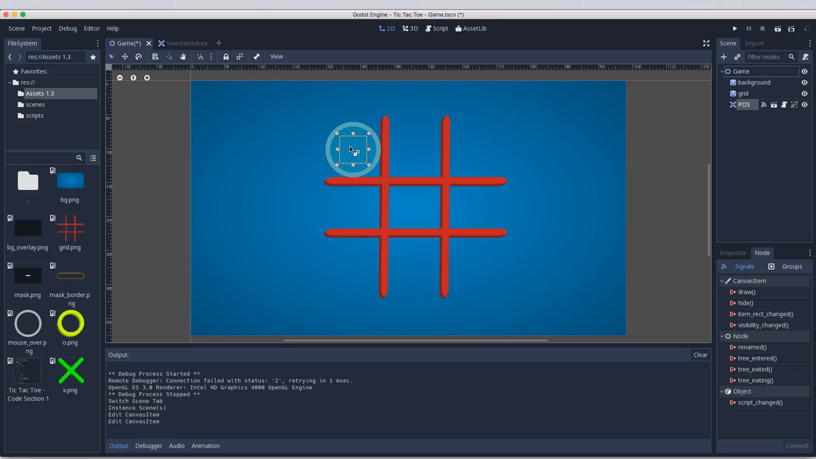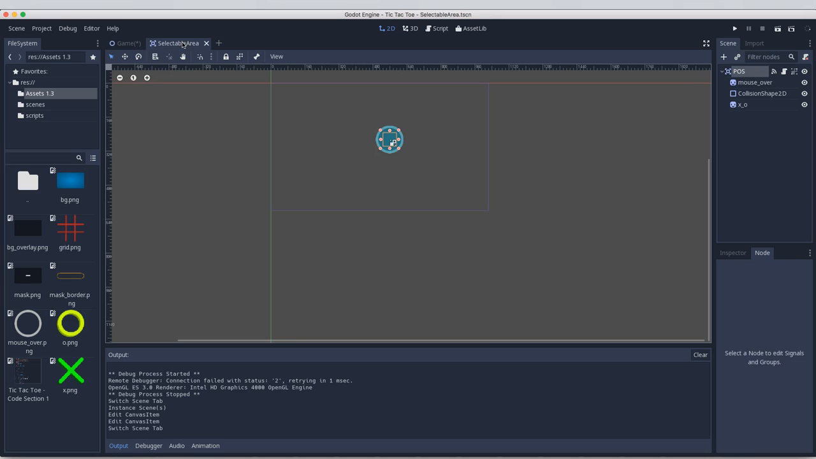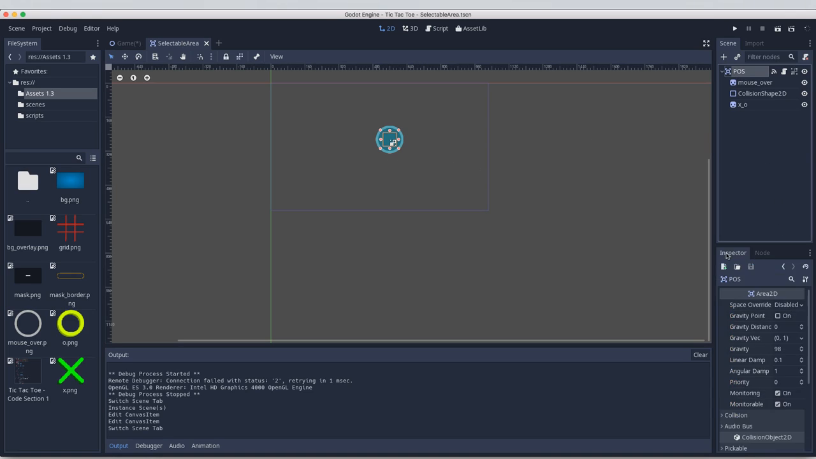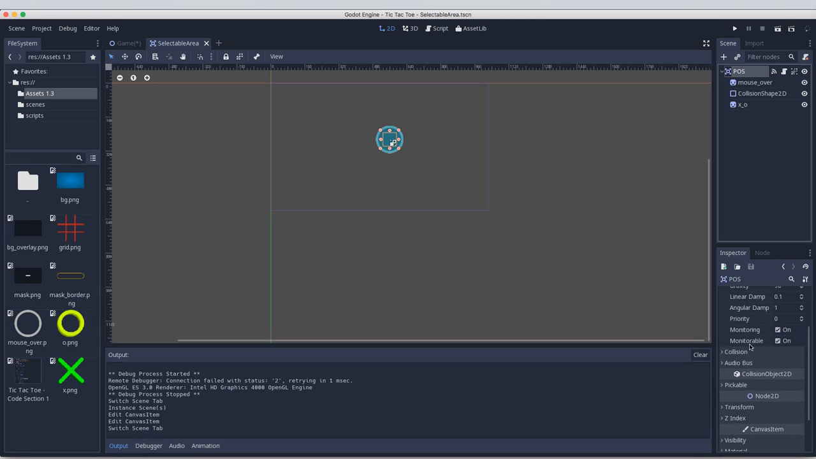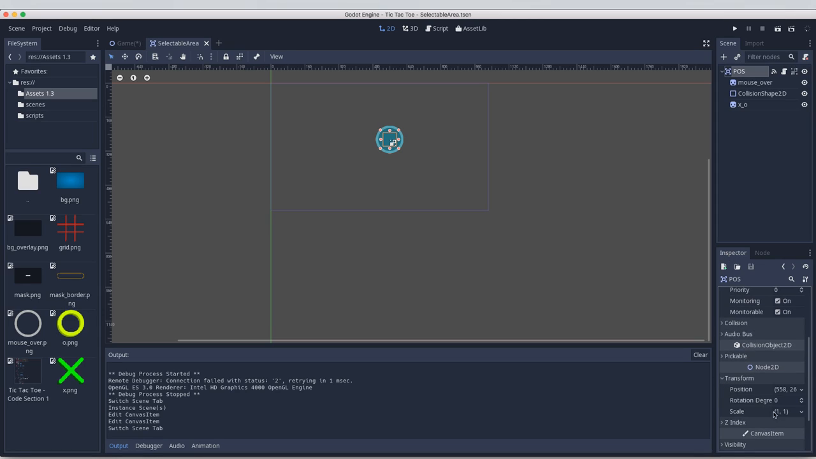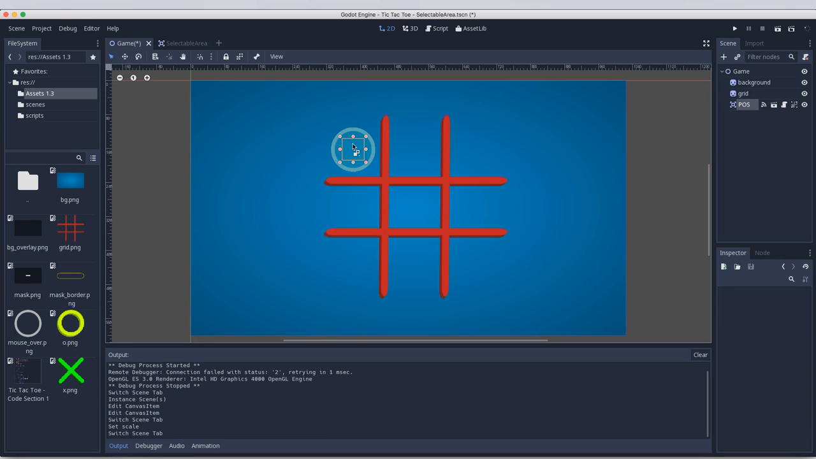Now, we want to do this with one object, not lots. So let's go back to our selectable area. Let's click on the POS, and let's click on the inspector, and let's go down to transforms. Just change its scale ever so slightly to 0.8 and 0.8 and press enter. Now let's go save it. Save your work. Let's go back to this game, and that's going to be big enough.